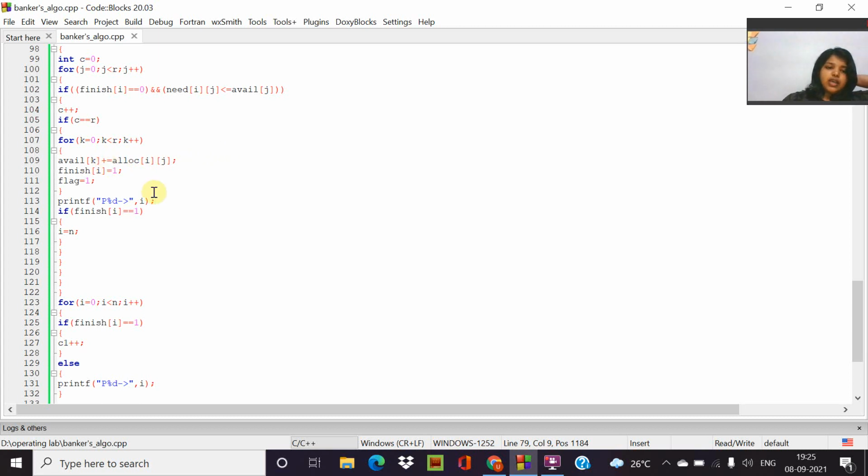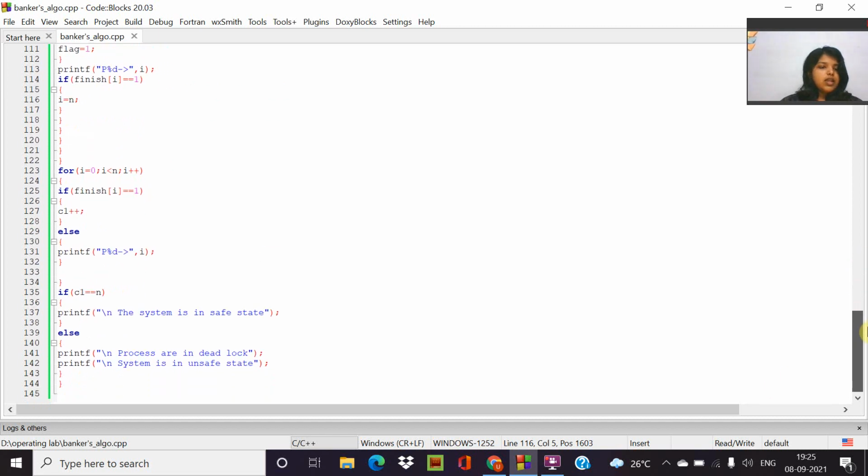Then finish of i equal to 1, flag is equal to 1, printf, we are printing the i, and using an if condition we are taking finish of i equal to 1. If this condition is true, then we initialize i equal to n. Then coming out of all the loops, we are taking another for loop i equal to 0, i less than n, i plus plus, and using an if condition, we are checking whether finish of i equal to 1. If that is true, then cl will be incremented, else it will print i.